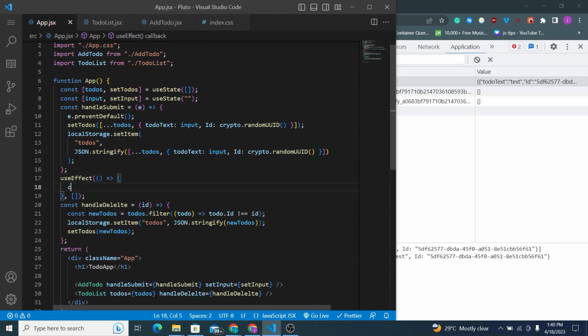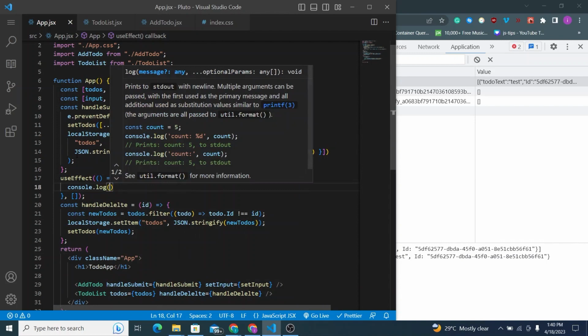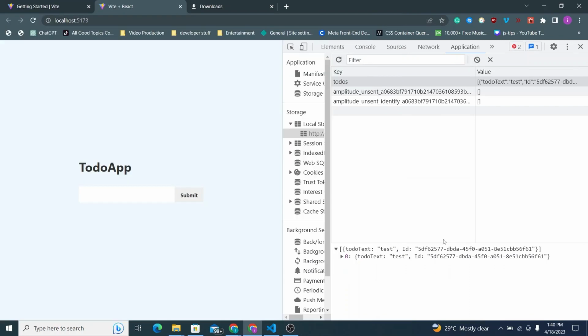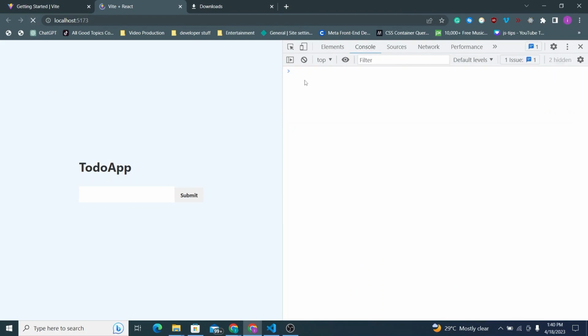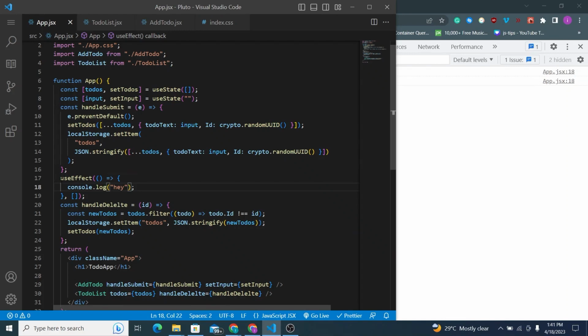Observe. So if we just say console.log, hey, save, we come here, we can see that hey gets console.logged when the component mounts. Forget that it's being console.logged twice, that's like a development thing. But it only works when the component is being initialized.